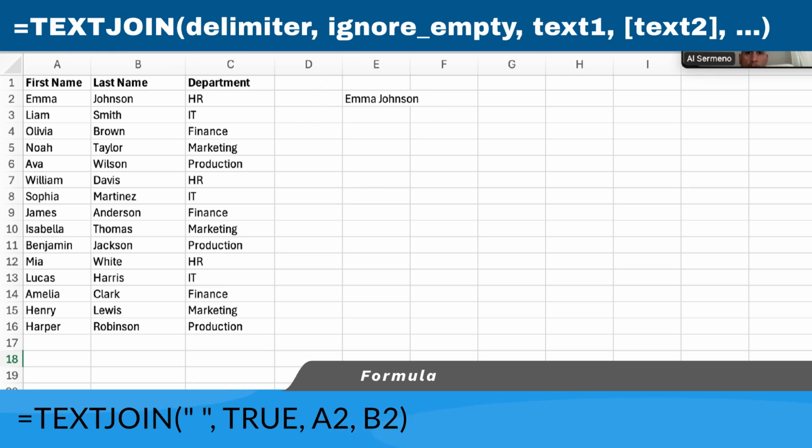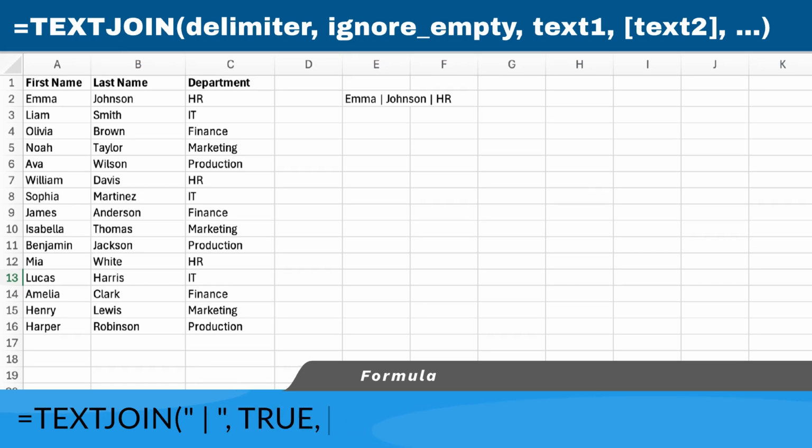We can also combine data with different delimiters. For example, we want to combine the first name, last name, and department with a vertical bar as the delimiter instead of a blank space or comma. We can also combine data while ignoring any empty cells. To do this, we enter true into the ignore empty syntax of the formula. If any cell in the range A2 through C2 is empty, it will be ignored in the result.